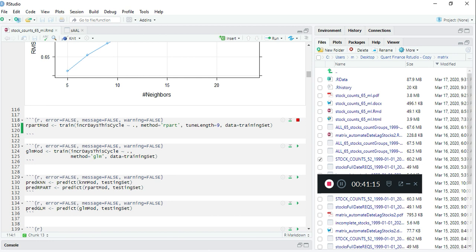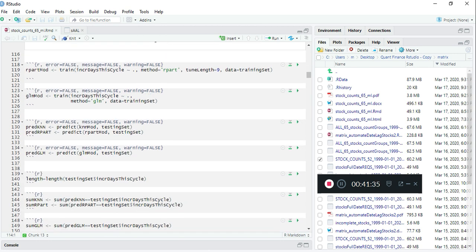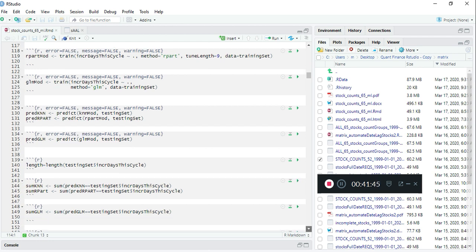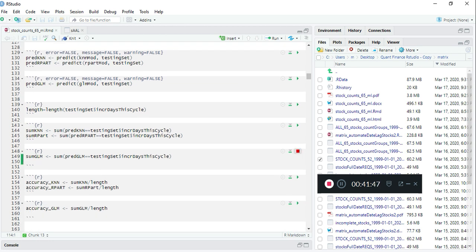All of these are predicting increasing days this cycle. Let's do the generalized linear model. See that result when we use those models that were built to predict on this data set. And let's get the GLM prediction. Let's get the number of observations. And then let's get the accuracy. How many were accurate of those three models? And we'll look at that.